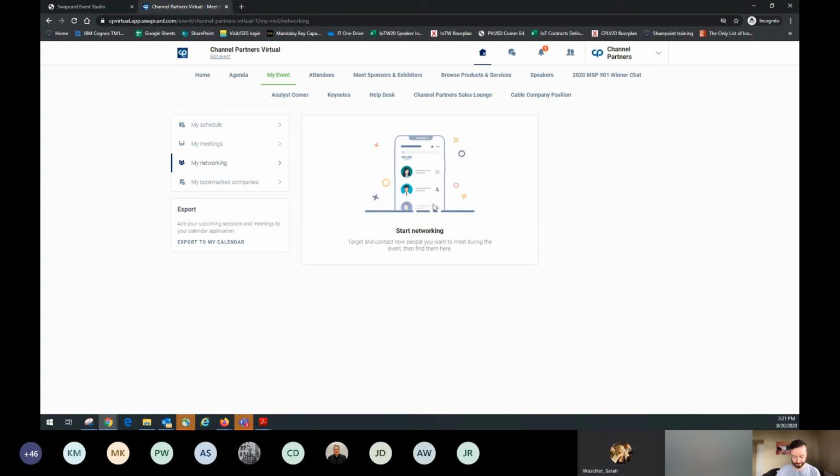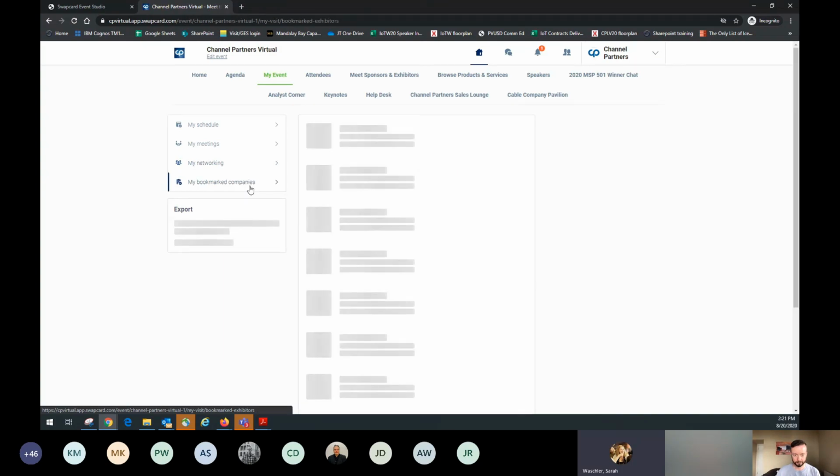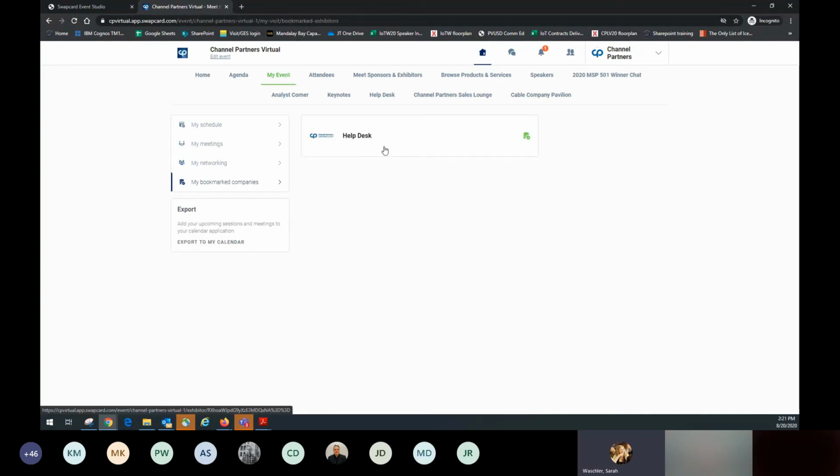Perfect, thank you. And then you'll also see here my bookmark companies. And I bookmarked Help Desk, so now I can go back here. You can also export the calendar. And it's important to note you can export this as, I believe, a Google Calendar or Outlook calendar, and it will add to your personal calendar. However, it's just a one-time download. So I don't recommend doing that until really close to the event, because if we have to make some tweaks to the agenda, it's not going to get reflected in that download. But we do recommend doing that if you'd like to sync it with your own personal calendar.